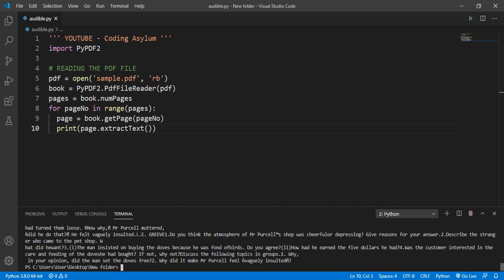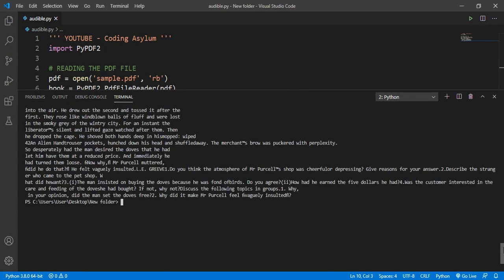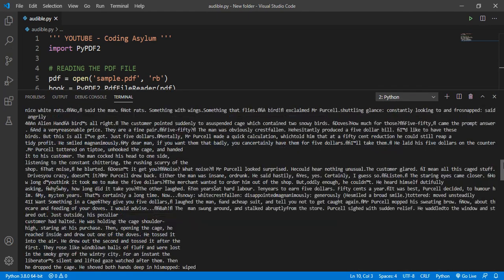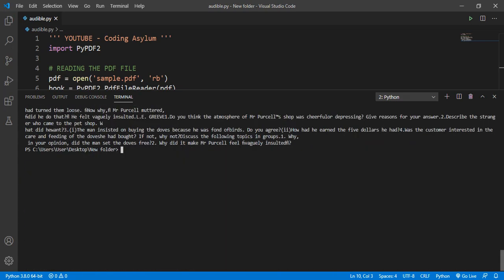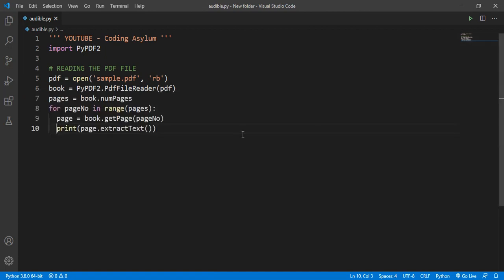Okay, I ran this program and it did print the complete book for me. You can see it has printed the complete book. So our task, half the task, is done of accessing the PDF file.